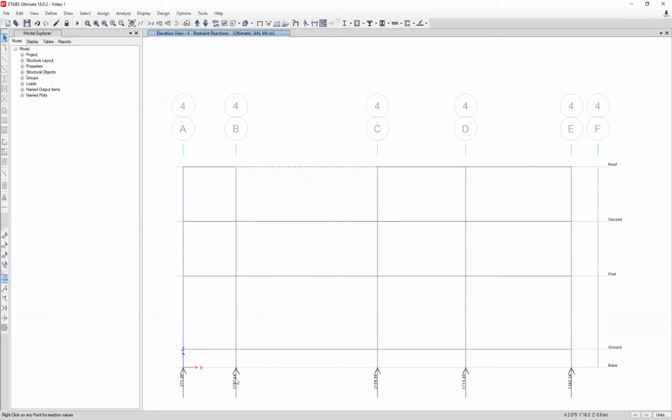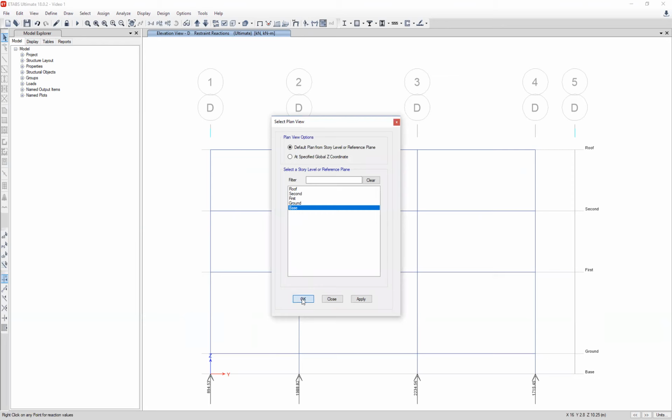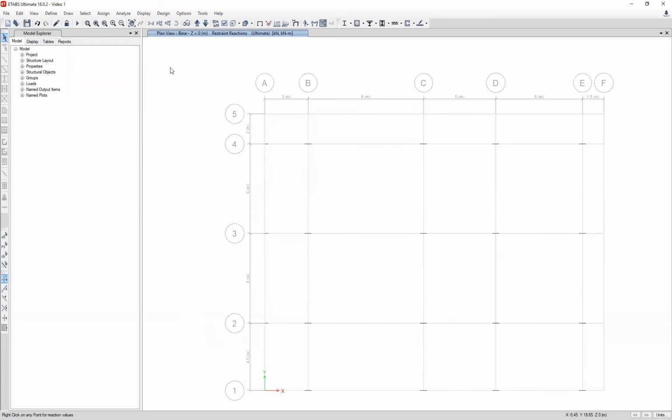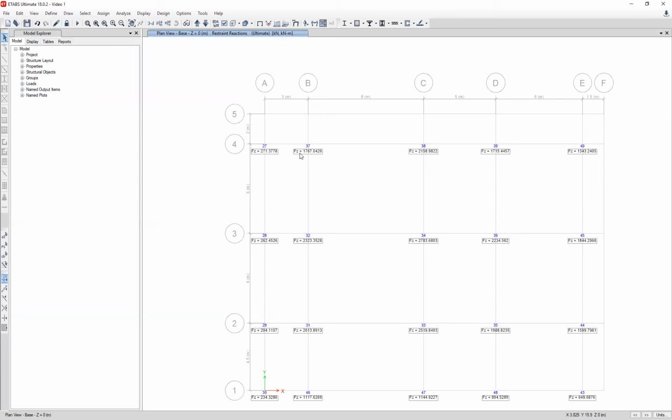We can use this value to design our footings, and you can move from one direction to another direction, or from one axis to another axis, as you can see, with all values. If you want to see this in plan, you can see it in plan at the base level and click OK. And let's see the values. Click on tabulated values and say OK. And you can see here all the values of loads at the bottom of the columns or above the foundation.